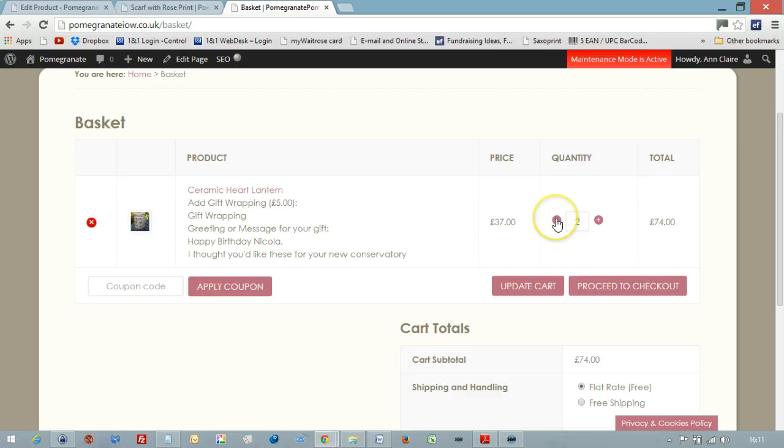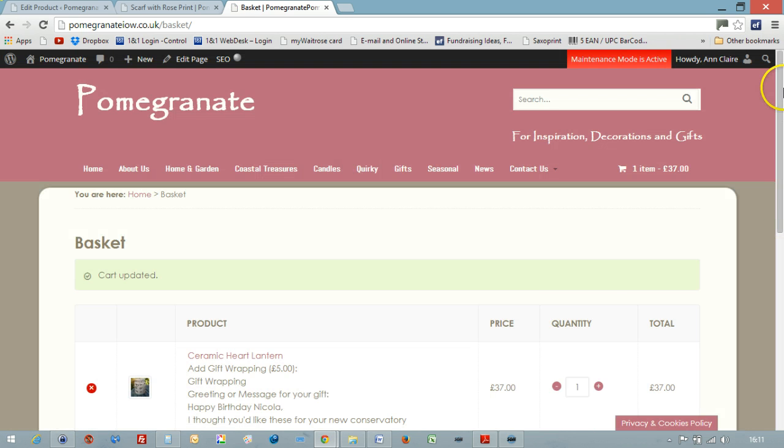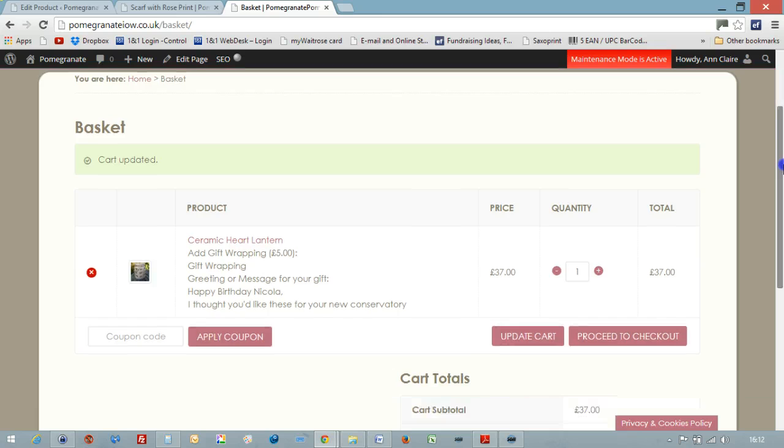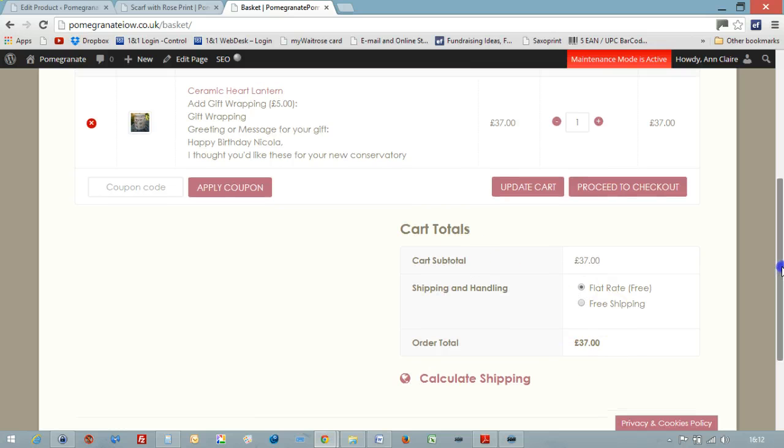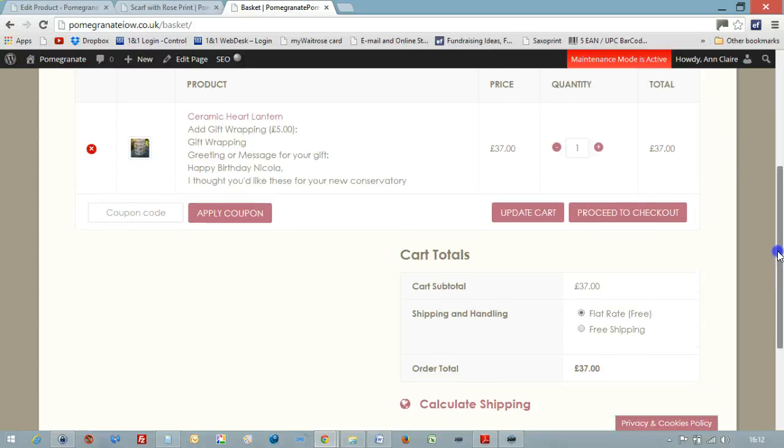If they want to make a change there and then, all they have to do is click downwards, so they've decided 1 rather than 2. They click the update cart and that will actually update for them. And on here we've actually got a flat rate shipping. We need to sort that out, but once that's set, it'll actually show how much the shipping and handling costs are.